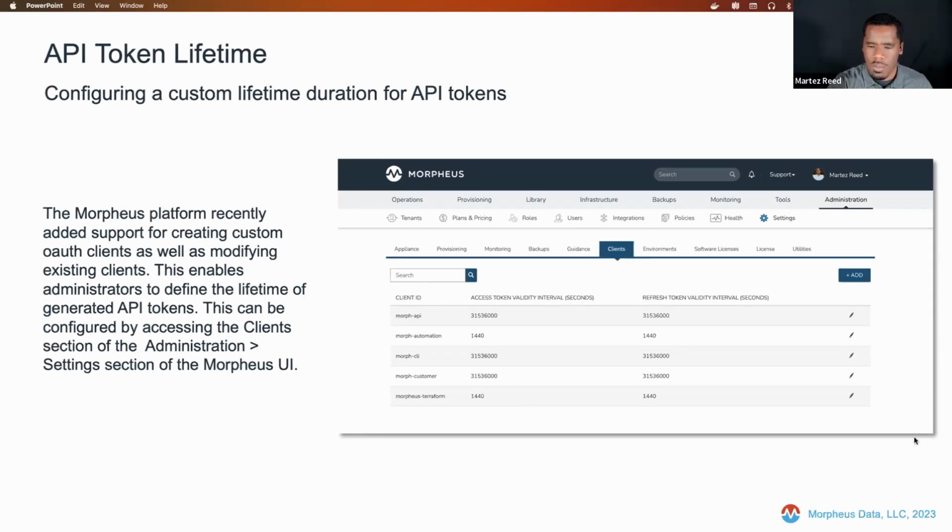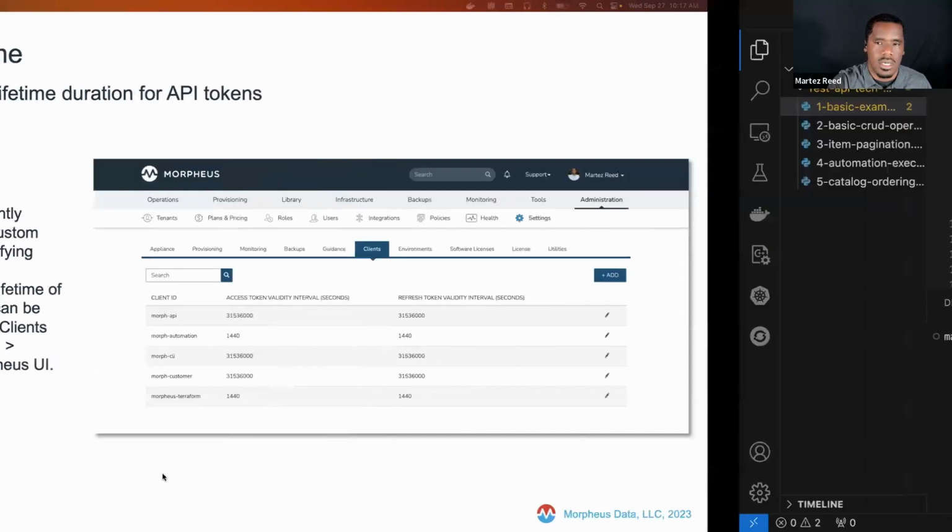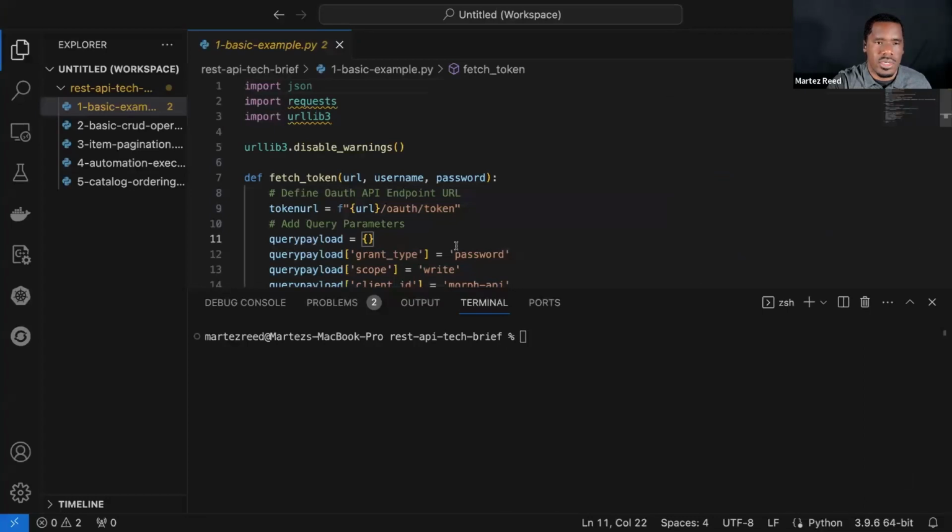All right, so that walked through the ability to create a custom client ID. Now that we've walked through that, let's take a look at some code as an example, to see how we might interact with the Morpheus platform. So let us jump over to some Visual Studio Code and start taking a look.